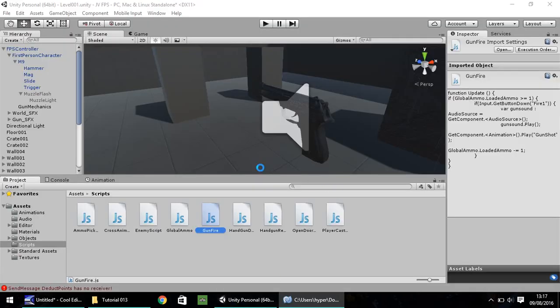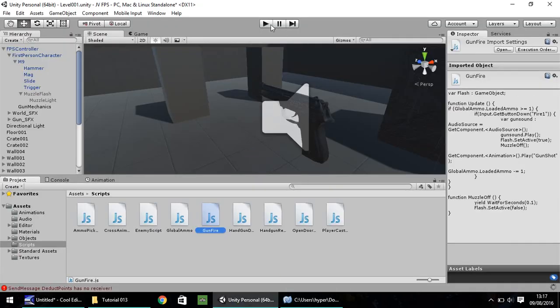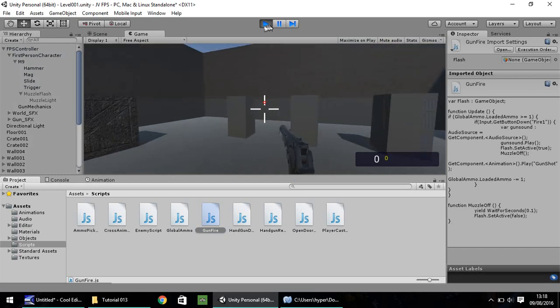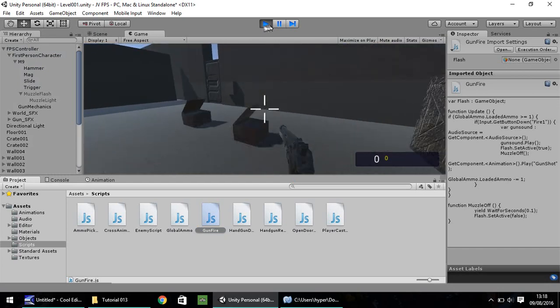So if we head back to Unity now, and we press play, let's try it all out. Hopefully, we'll be able to fire our gun. Firstly, with no ammo, and we shouldn't see our muzzle flash. We don't. Let's pick up some ammo.